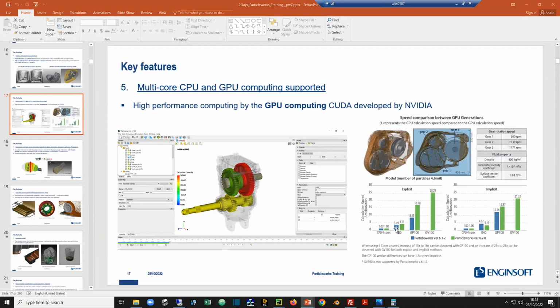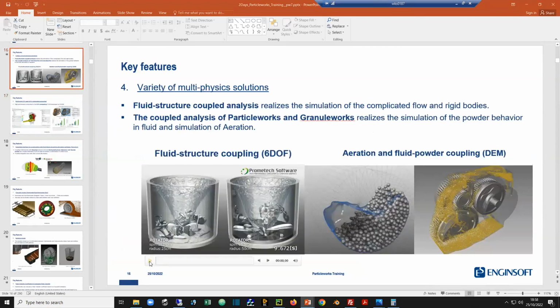Good. Okay. Excellent. All right. Any more questions from the audience? Otherwise, we'll wrap it up. I have one question. Is this software capable of simulating 6 degrees of freedom, not like rotating, but like in translation, for example, like objects falling into a liquid?